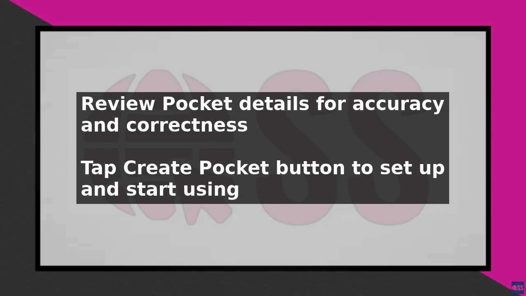You can now use your pocket to manage your finances more effectively. You can transfer money in and out of the pocket, track your progress towards your target amount, and receive notifications when you reach your goal. By following these steps, you can set up and use Revolut Pockets to achieve your financial goals.